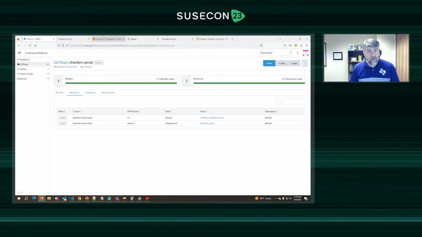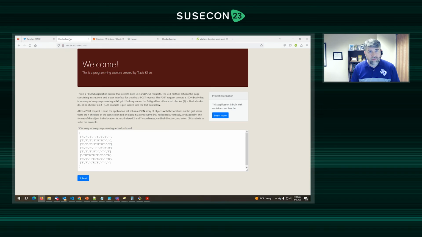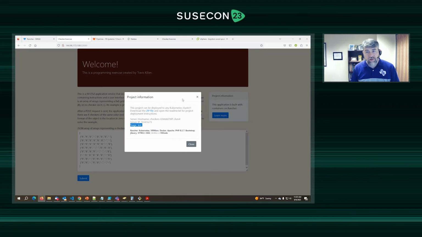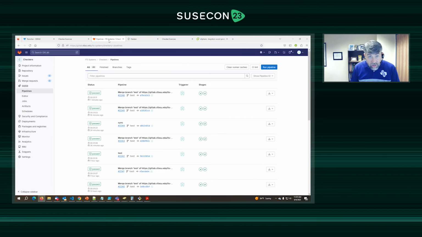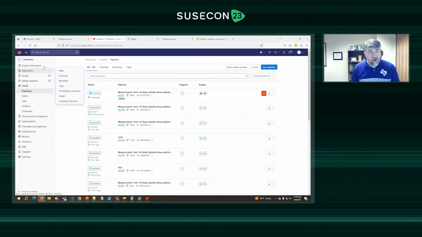Once I do that, I can come out here and I can see my test app. I know this is our test environment, and this is the way it looks right now. I can come into our GitLab and I can see the pipeline is running. So right now it's building the container image and pushing it to Harbor. I can see that the next step is to modify the manifest.